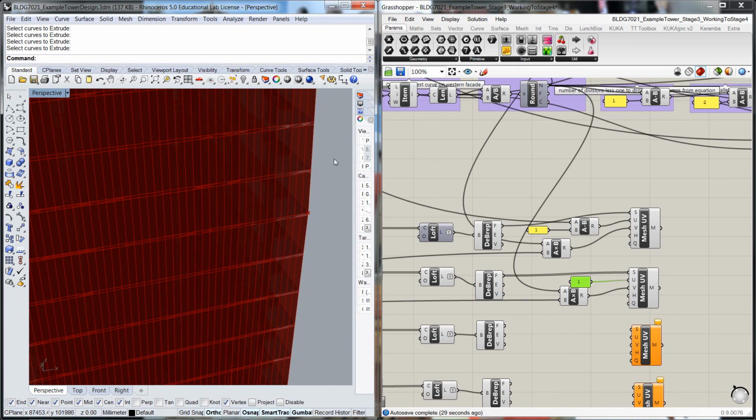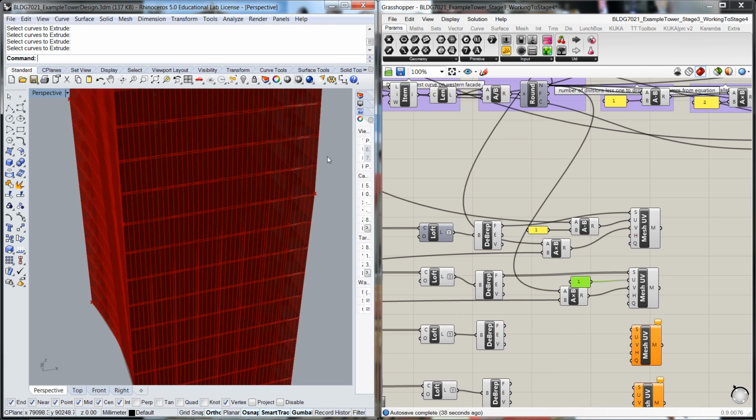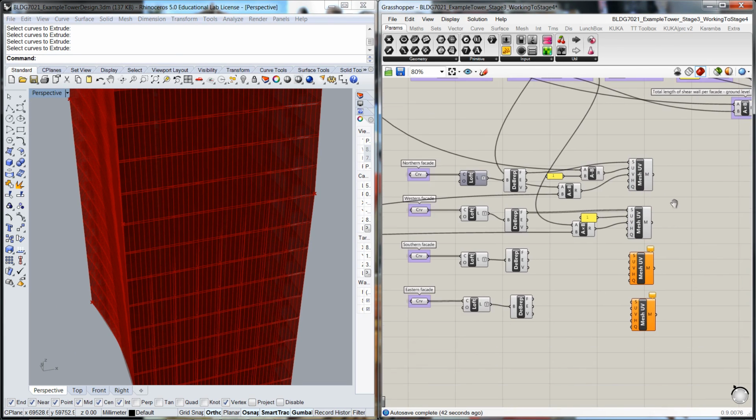So in reality, we're not really sure whether they would do that as a construction method, because it means that all of these pieces of glass will be different, which would be a coordination nightmare. But for the sake of this exercise, I'm just going to leave it like that.